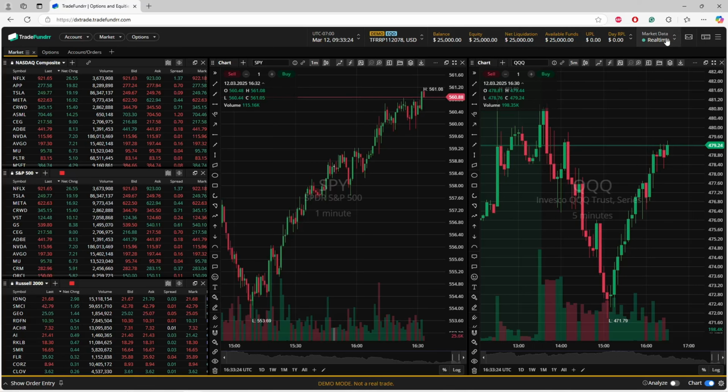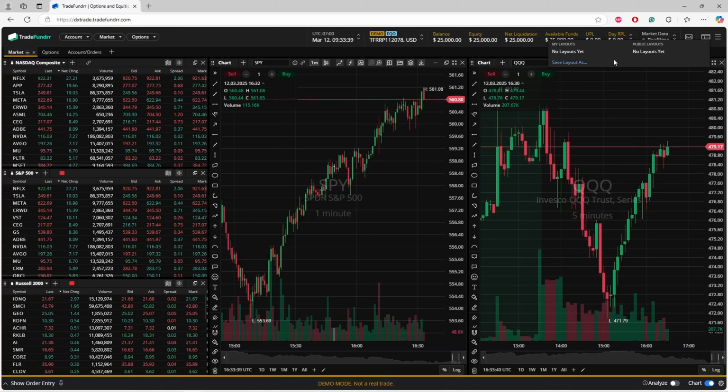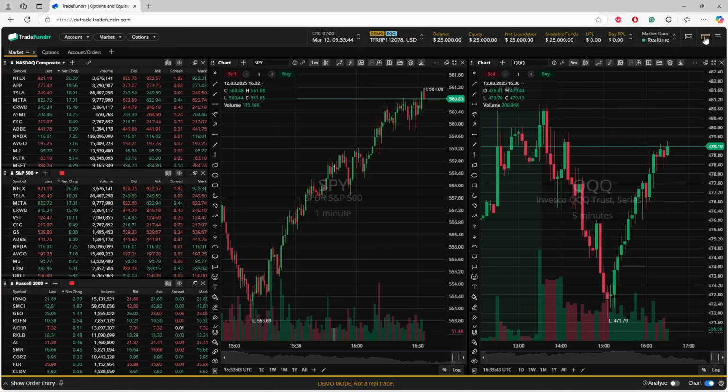Market data you cannot change. Notifications would be if there's any messages on your platform. This is where you're going to go to see it. Next is going to be your layout. So if you customize your layout or move things around and you want to save it, please be sure to go in here and select save. That way when it next loads, it'll pull up exactly how you left it.